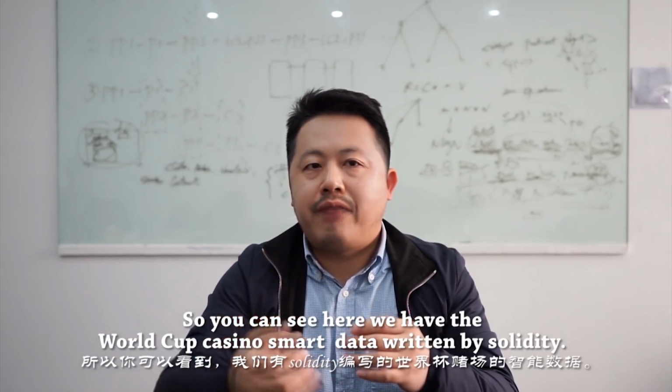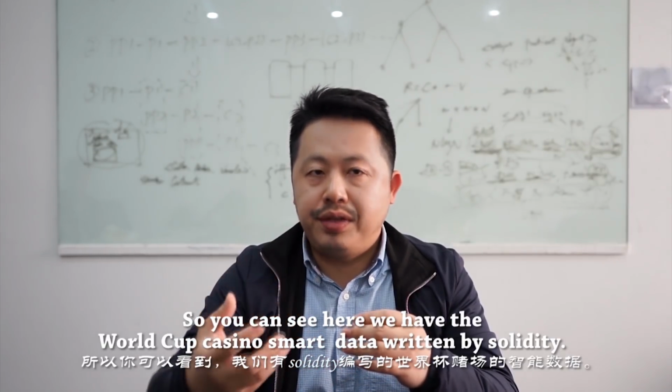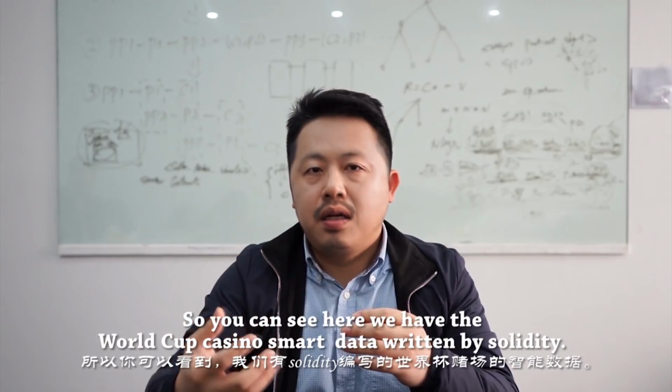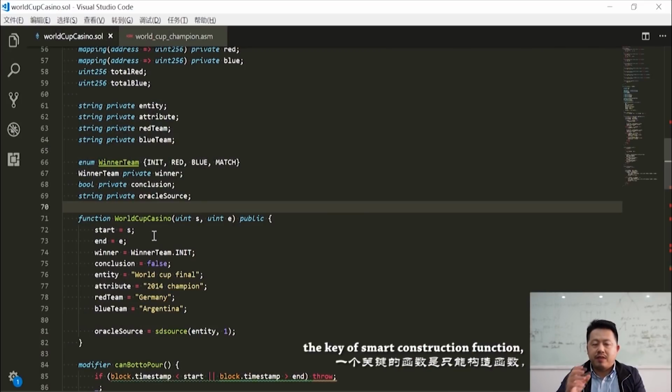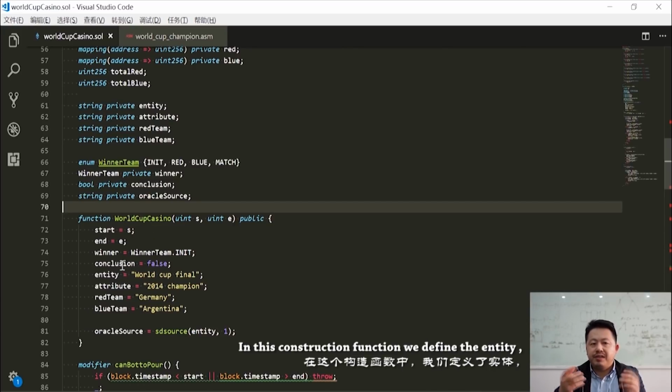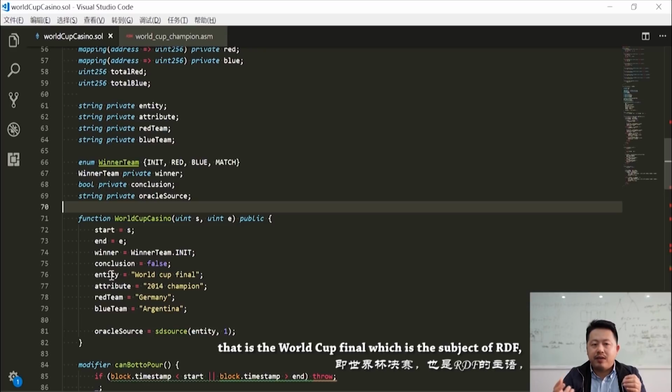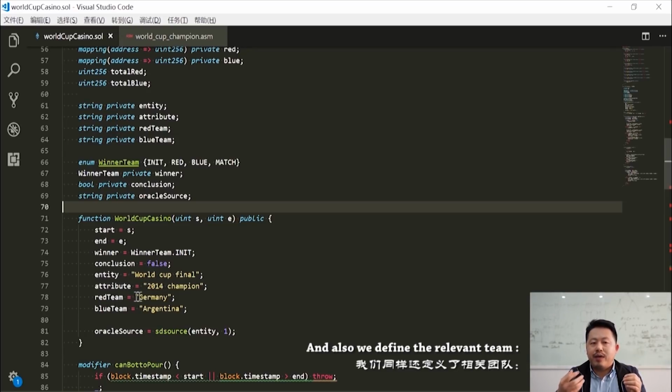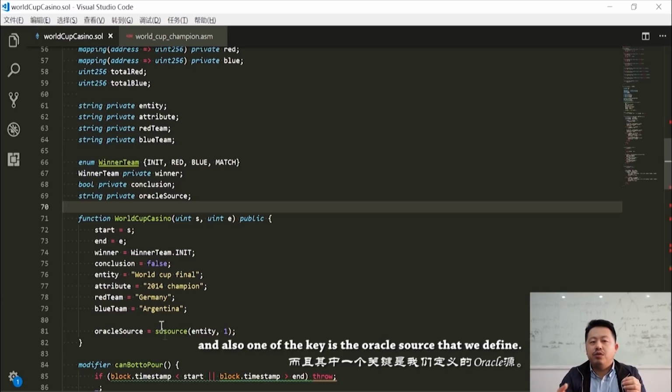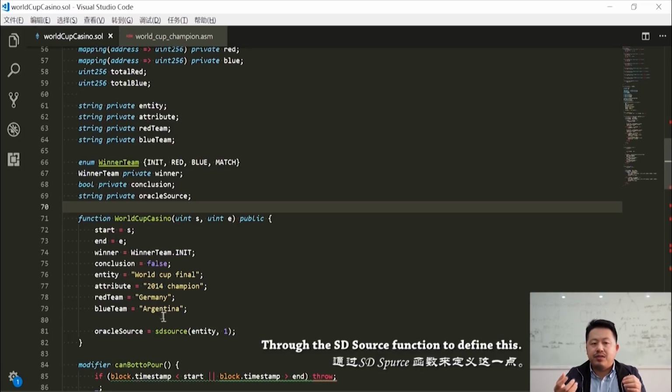So you can see here we have the World Cup Casino smart data written in Solidity. In this smart contract, one of the keys is the constructor function, that is the World Cup Casino function, in which we define the entity, the World Cup final, which is the subject of RDF, and also the attribute, the 2014 champion. This is the predicate. We also define the relevant teams, the red team and the blue team, and one of the keys is the source, that is the Oracle source. We define it through the SD sources function.